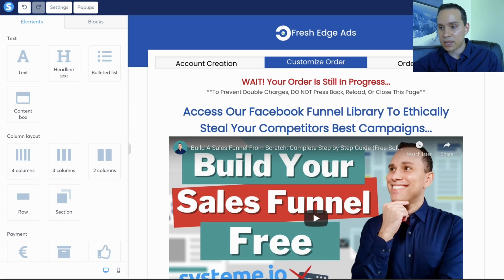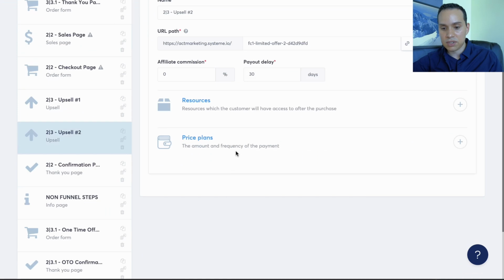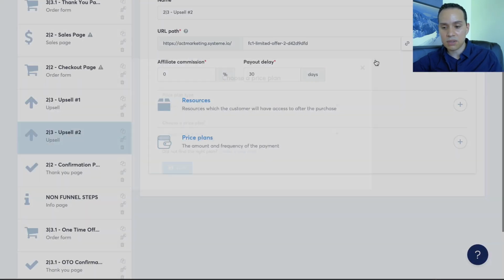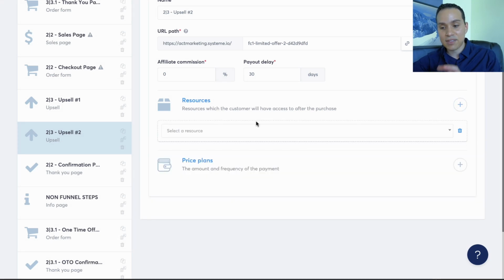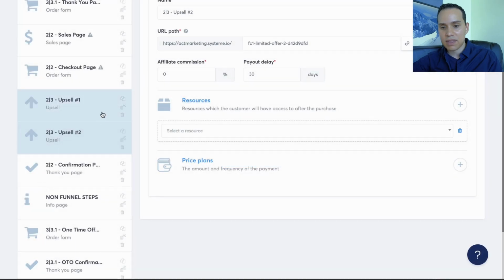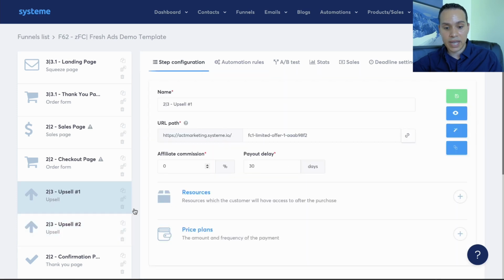And then we'll go ahead and save our changes and then go ahead and exit. And you'll still need to come down here to pricing plans. So you'll need to set up the pricing plan you want for this particular upsell. You'll of course need to connect the resources as well. And you'll of course need to make sure that if you want to do email automations, you set up your automation rules here as well. And you do that for upsell number 1 as well. So upsell 1, upsell 2, 3, 4, 5, 6, 7, probably don't want to do more than 3, and you'll be good to go.